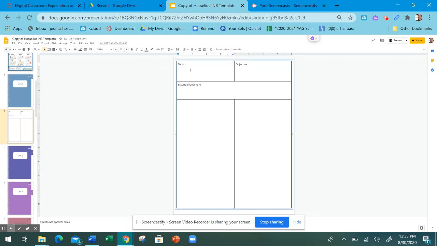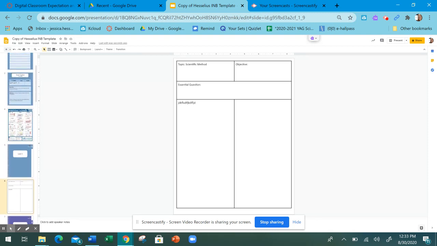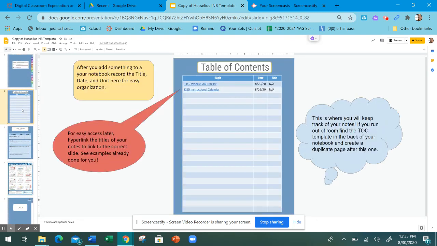You can then type in your notes, so like scientific method notes, and type your notes in here, etc. Or if you'd like, you can take a picture of your notes and just on a blank slide insert the picture. That also works. In your journal, you have your table of contents. So once you add something, you can add scientific method notes, for example.